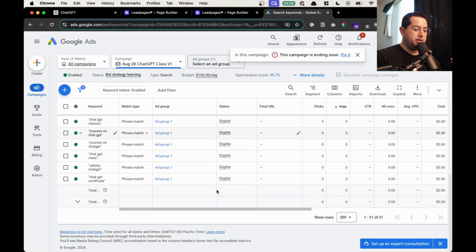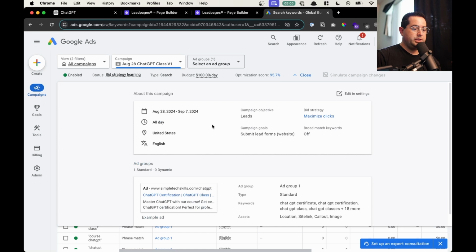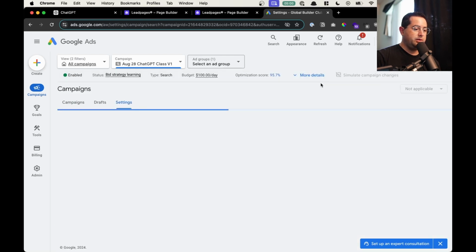That looks good. We did 21 keywords. That's good. We'll get some keyword traffic in here. I like that a lot. We have our budget a day. And that looks good. If you go into more details, you'll get all your settings here, and then you could click edit settings. I'll come back to the keyword thing in a minute.